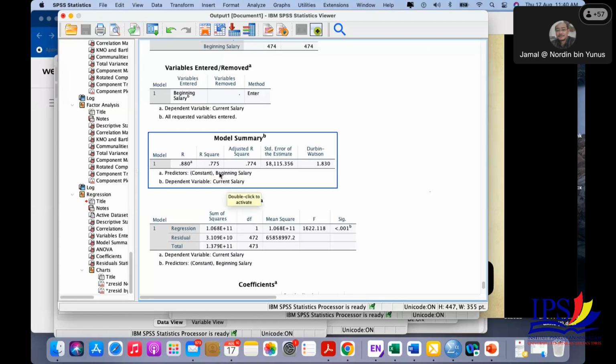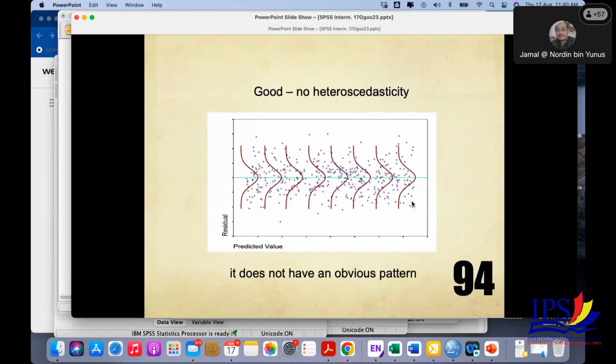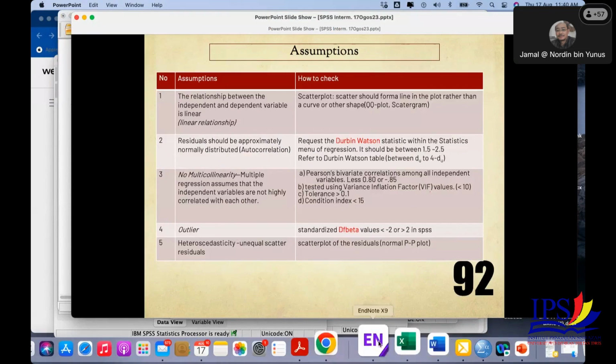Okay. How much is 77%? Okay, remember the Durbin-Watson here? We have 1.8. So you have the 1.8, that means between 1.5 to 2.5. That's it. Your data is normally distributed. Okay.